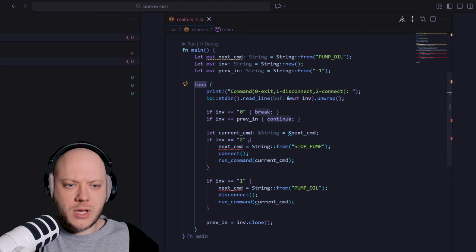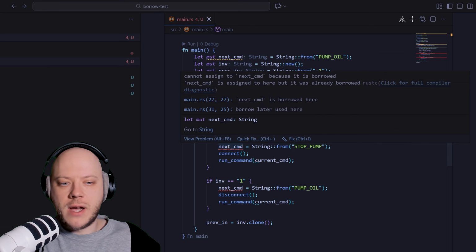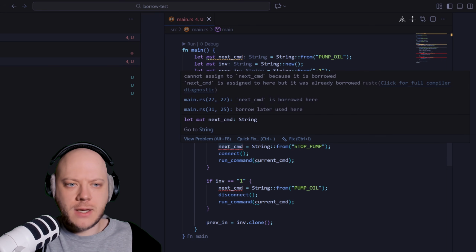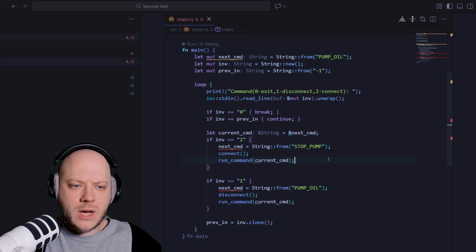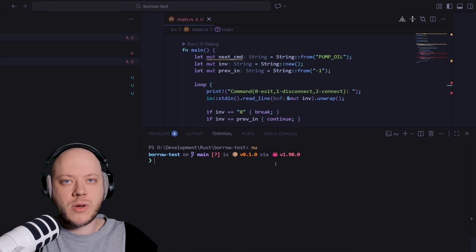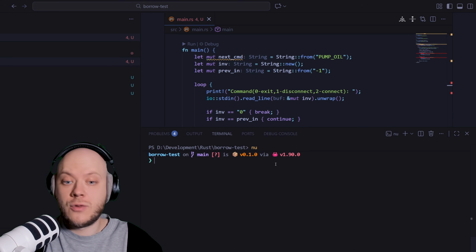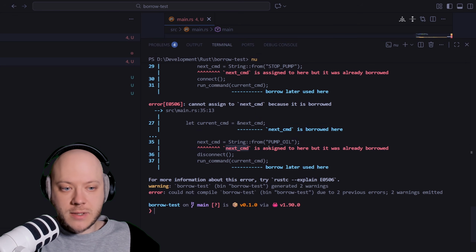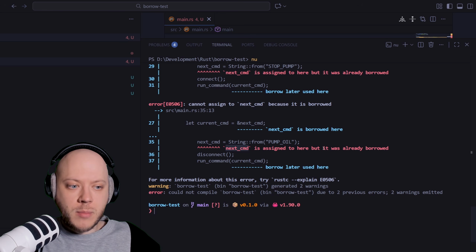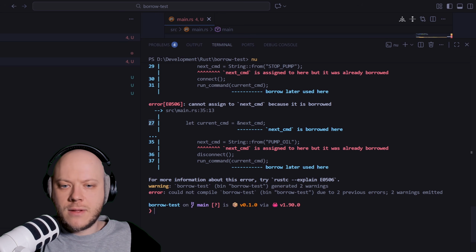We use a loop, and we exit the loop if it's 0. We just break. Here we can't compile because of this next command, because it's borrowed. Cannot assign the next command because it's borrowed. Why and where is it borrowed? It's borrowed here. Let's run the compiler and see what it says to us. It says next command is assigned here, but it was already borrowed. We use the assignment operator here, but it's borrowed right here. And it also helps us find line 27.